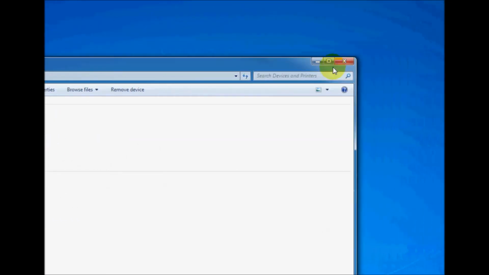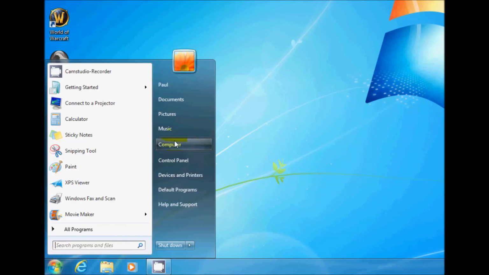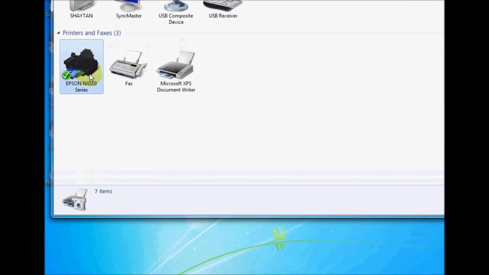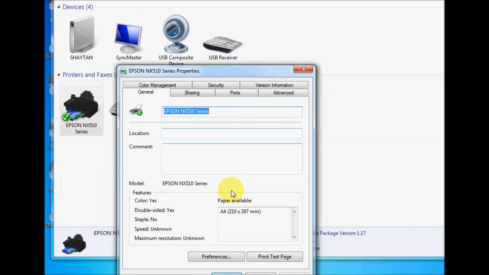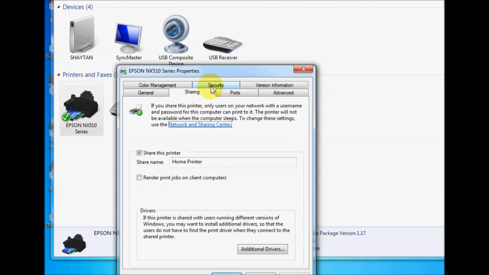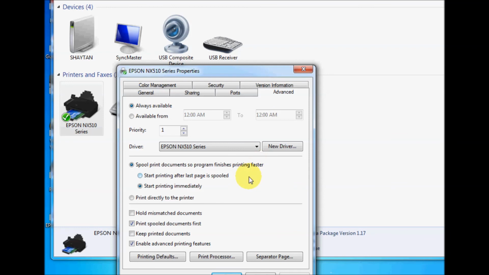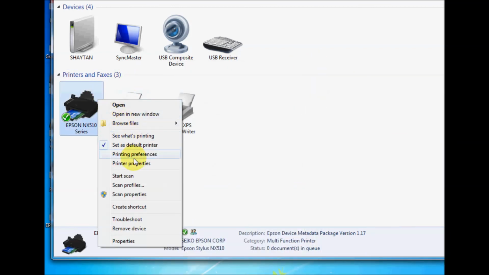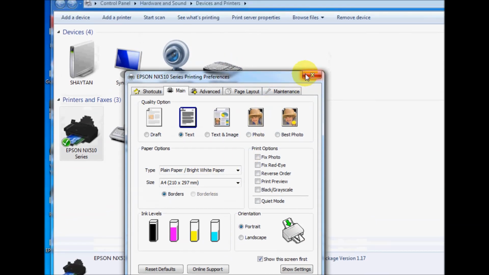Alright, so I hope you enjoyed this video, and I hope it helped out a little bit. Mind you, all printers are a little different, but printer properties, let me show you one more time. When this loads, printer properties will be the same no matter what printer you have. You're going to be able to share it, put security on it, and see the advanced setup times. It's just the preference screen that might be a little different depending on which printer you have.